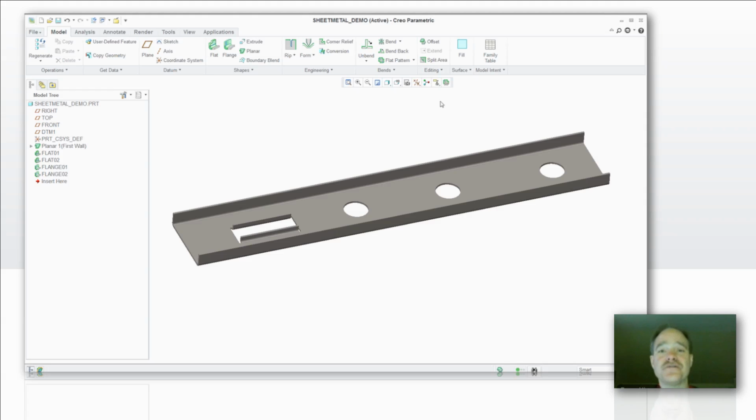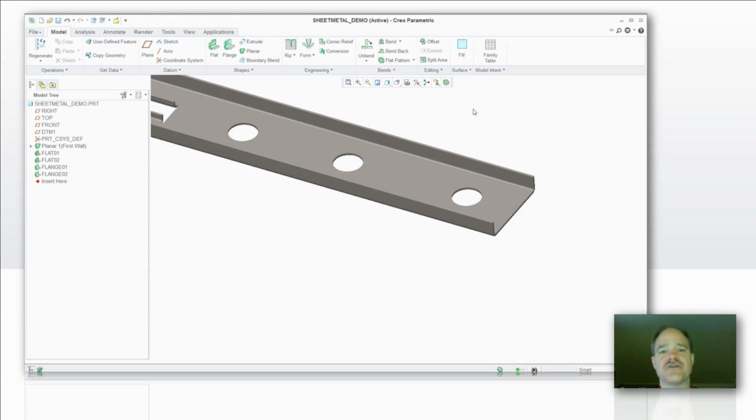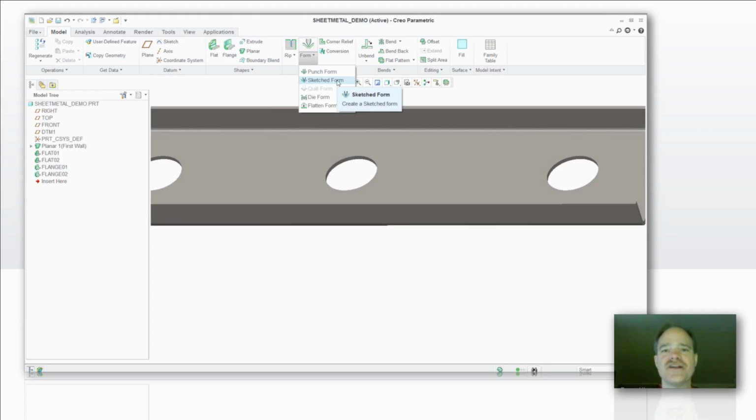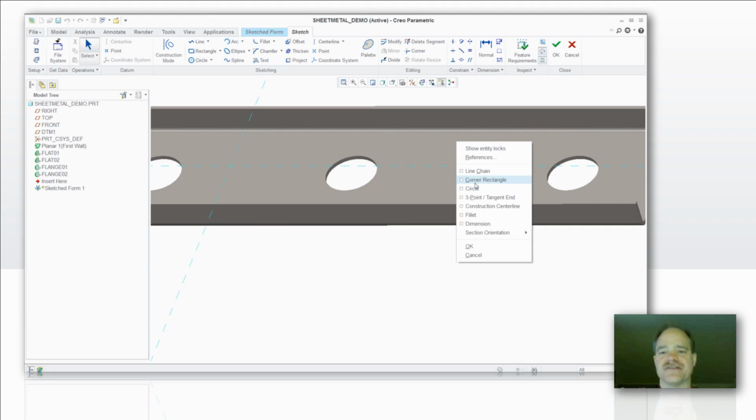Today we're going to look at a new feature in Creo Parametric 2.0 that I think you'll find very handy. That feature is the new sketched form feature. While you're in sheet metal, select the form dropdown and pick sketched form. That's going to automatically take you into sketching a profile that you want to put on your form. So let's talk a little bit about this.